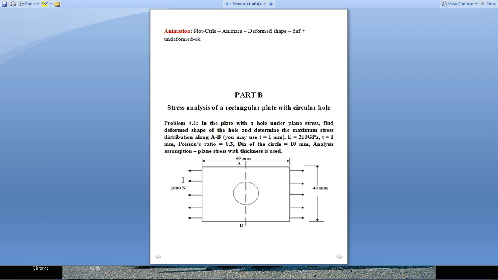Before creating this in ANSYS, let us know how to do the calculation, that is how to find out the maximum stress. We need to determine the maximum stress. Instead of creating the entire rectangle in ANSYS, I'll create only 1/4 of the rectangle. The dimension along the x-axis is 0 to 30, along the y-axis is 0 to 20. So I'll be creating only 1/4 of the rectangle.